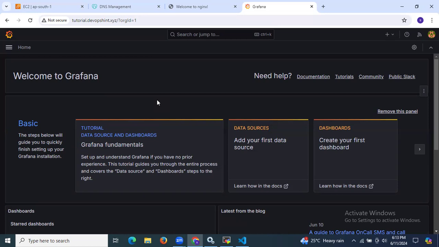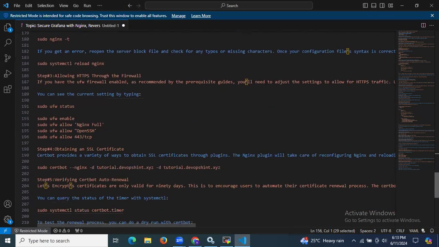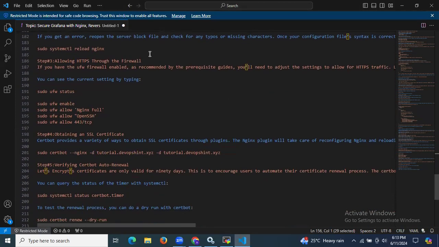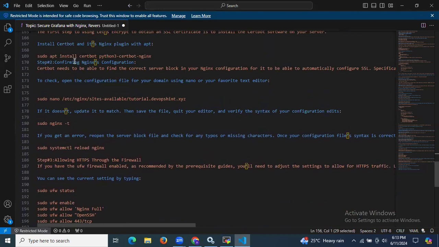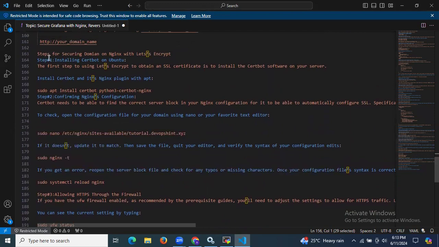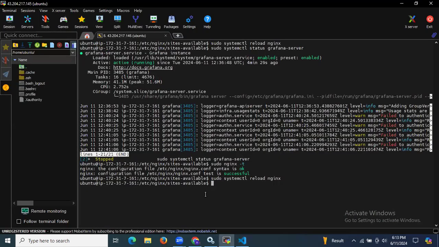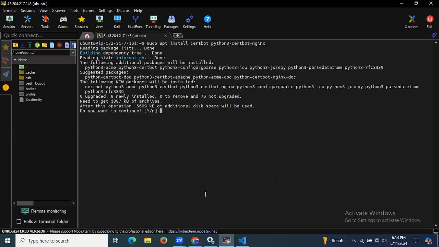Now the next step is securing the domain on Nginx with Let's Encrypt. First of all, we need to install Certbot on Ubuntu. So let's start. Let's scroll down, and as you can see, first of all, install Certbot on Ubuntu. So let's first clear the screen and install it using the following commands.